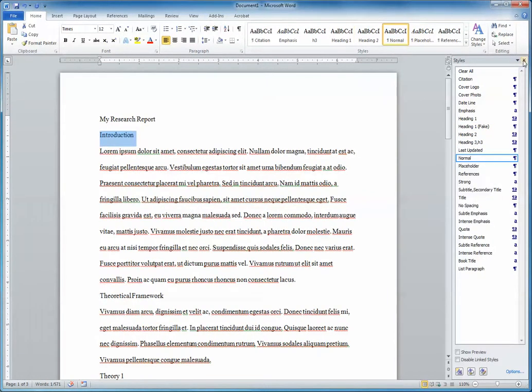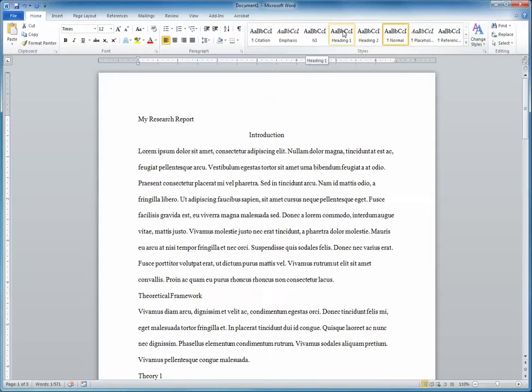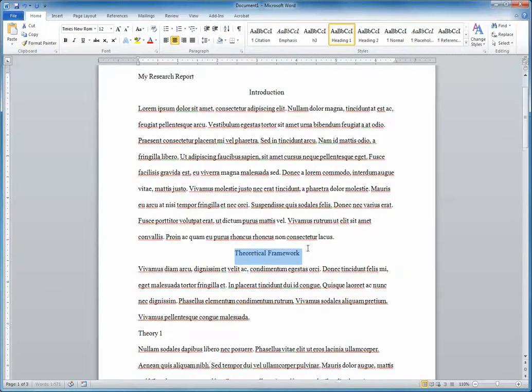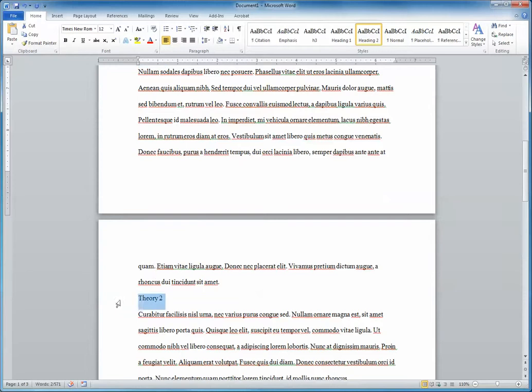But what headings allow us to do is to tag text and tell Microsoft Word that this is a heading. So if I select this text, I'm going to make this a heading 1. It means it's a first level heading. I'm going to do the same with theoretical framework. Now this I'm going to treat as a heading 2 because in my theoretical framework I'm going to talk about one theory and then we'll talk about another theory.